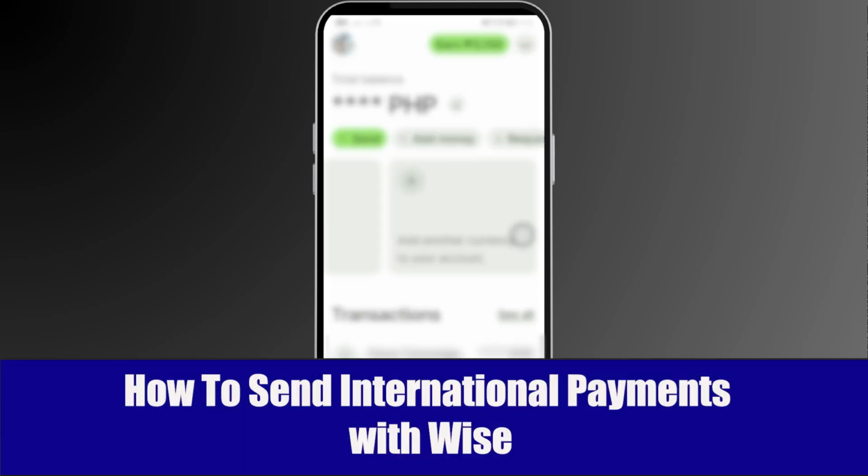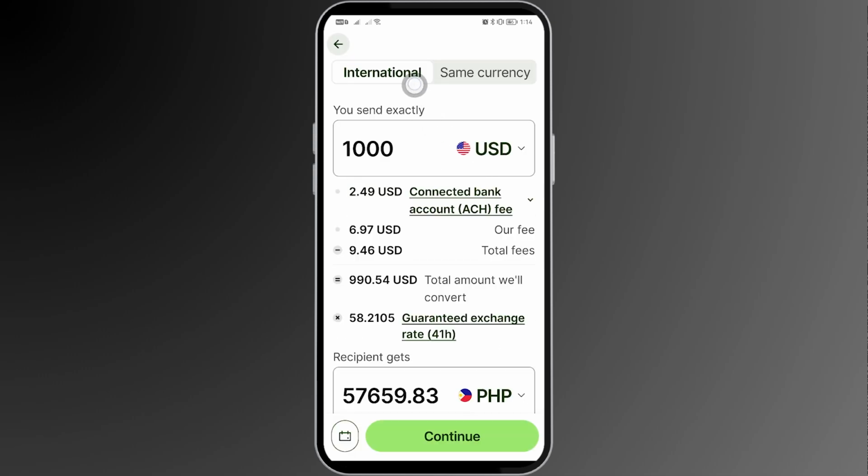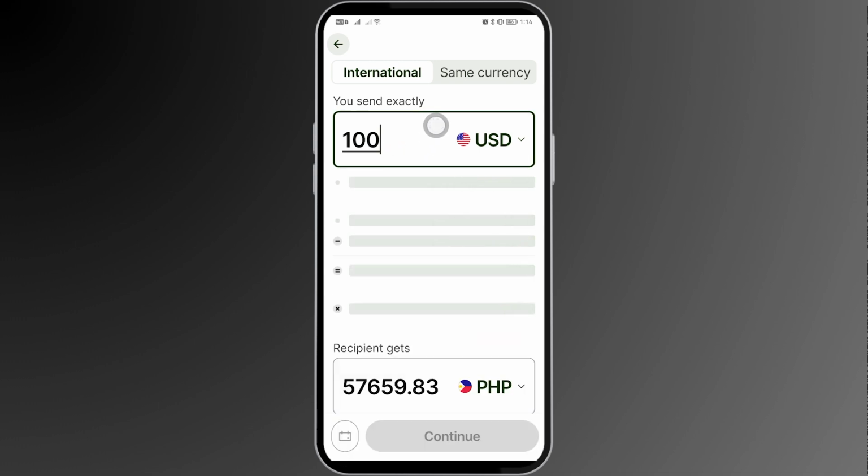Here's how to send international payments with Wise. So the first thing that we are going to do, of course, is open the Wise app, and then after doing so, you should be able to see here the send button. I want you to go ahead and click that over there, and from this point forward, we're going to go ahead and choose international. So I'm going to go ahead and enter, say for example, $100.